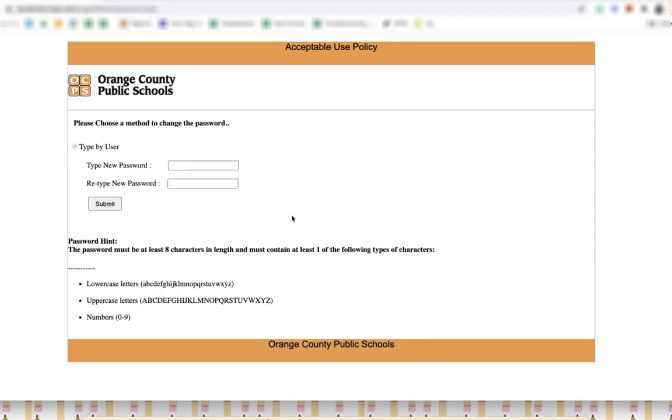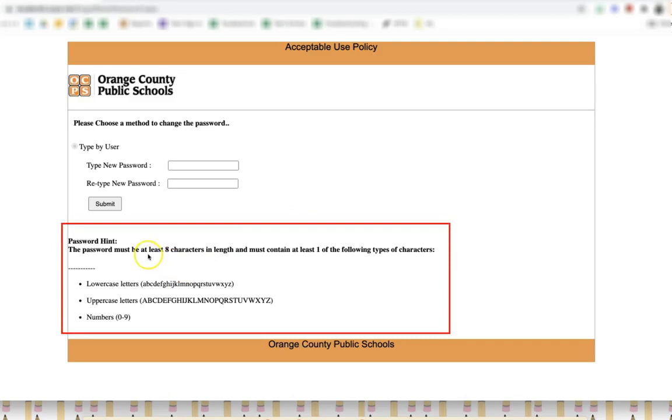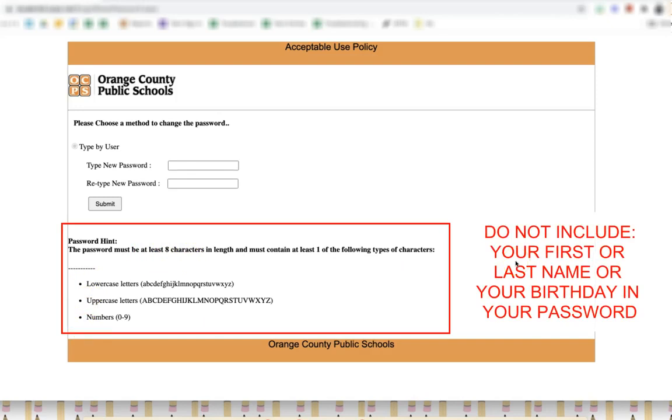Finally, you will be choosing your password that you use to sign into your computer. This password has certain criteria that it must meet. It has to have at least 8 characters in length. You have to have at least 1 lowercase letter, 1 uppercase letter, and at least 1 number. I will note, you cannot include your first name, last name, or your birthday.